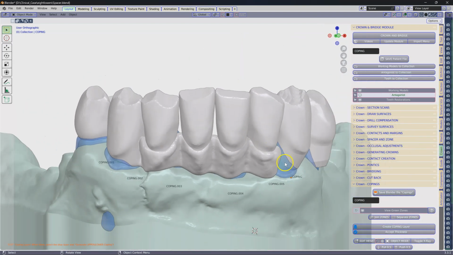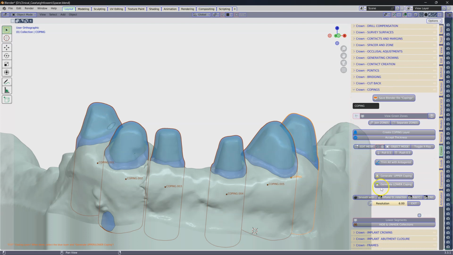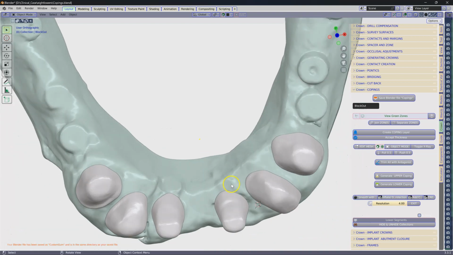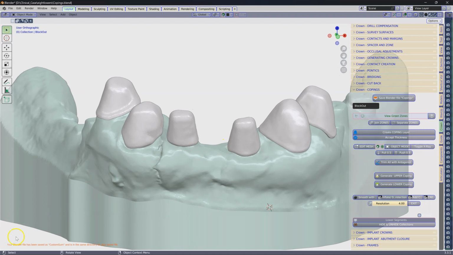Then what we're going to do is we're going to select them. So here we're going to just hide this one. We're going to select all of these blue transparent objects, and we're going to generate lower copings. I'm going to save my Blender file here, copings, in the same directory. This is not a hole, this is a safety zone. So if I hide the safety zone it'll disappear like that. Alright, now we are ready to join this to our bridge.